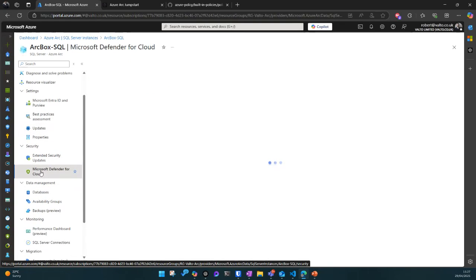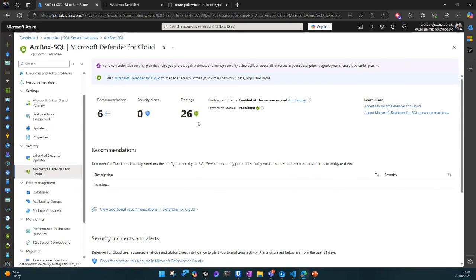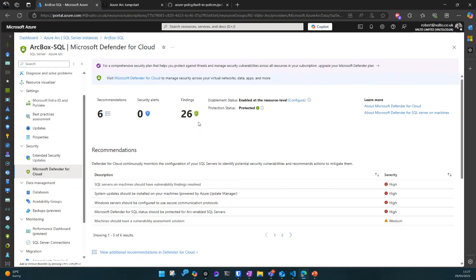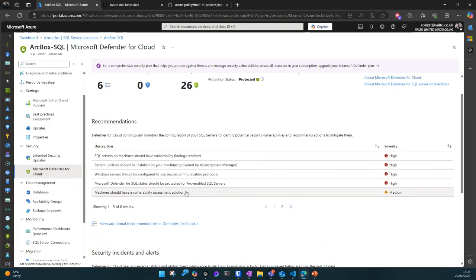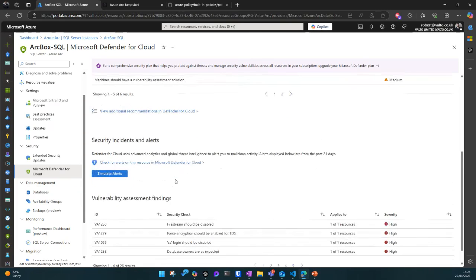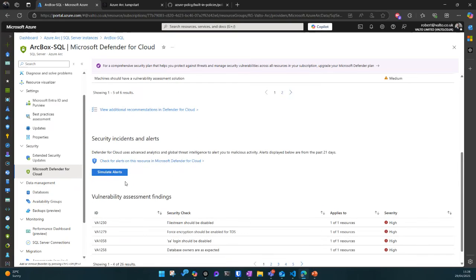Then we've got, again, Microsoft Defender for Cloud. This is just your Microsoft Defender for Server, but this one also applies to SQL boxes. We get the full antivirus and malware protection, all of the recommendations and the secure score to improve this. You can even simulate some of the alerts and send it to global threat intelligence.